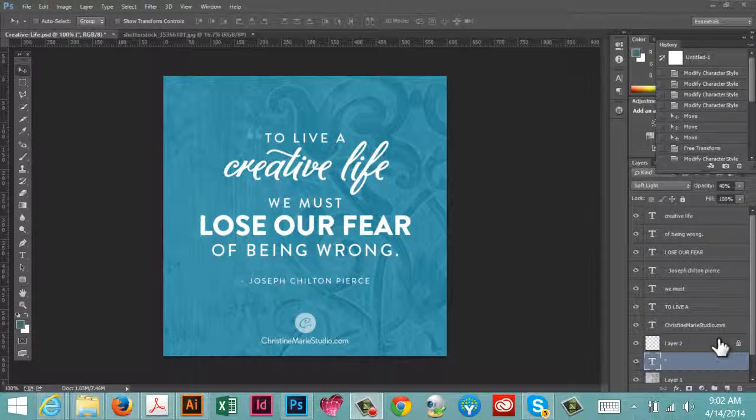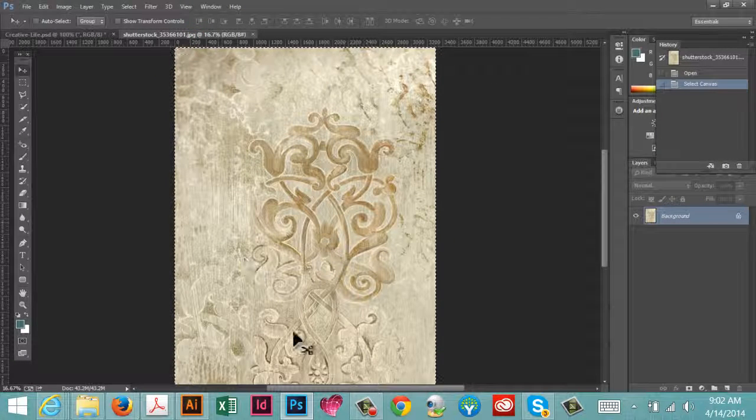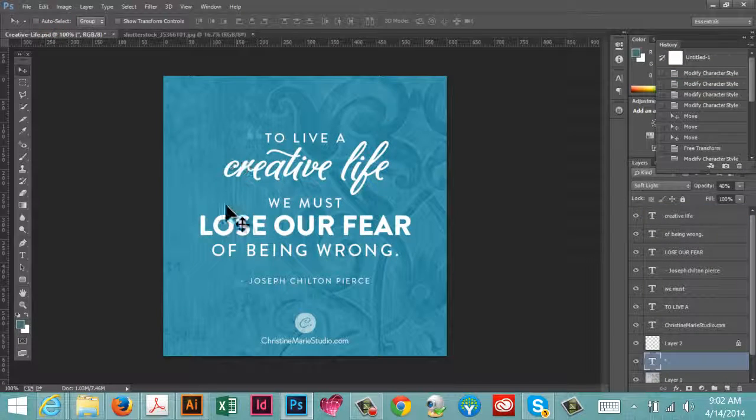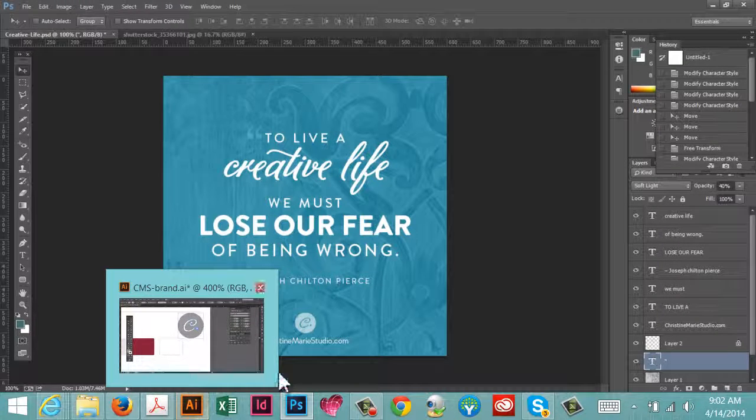The first step in creating graphics is to make sure you have all your elements in one place, which I do, and I'm going to show you how to take a background photo image like this and turn it into a stylized graphic for your brand. The other element that I need is my logo, which I have open and ready to go in Illustrator.